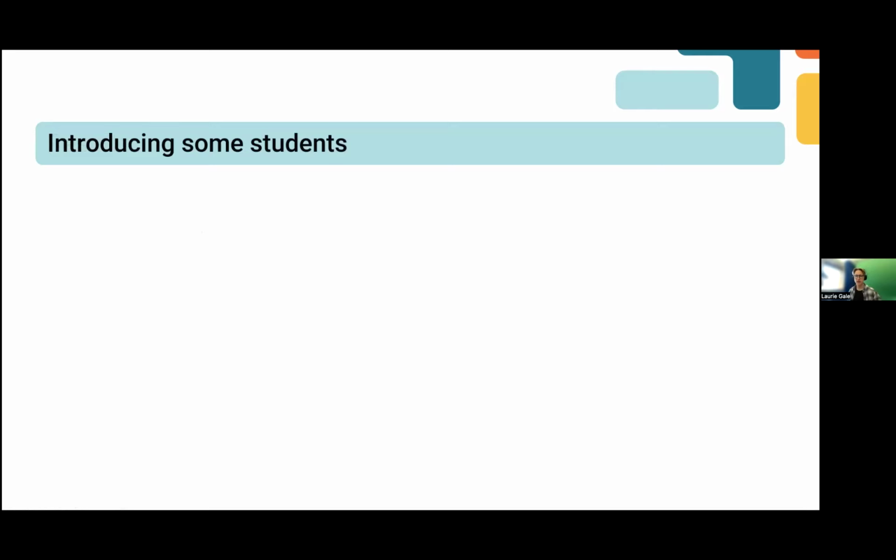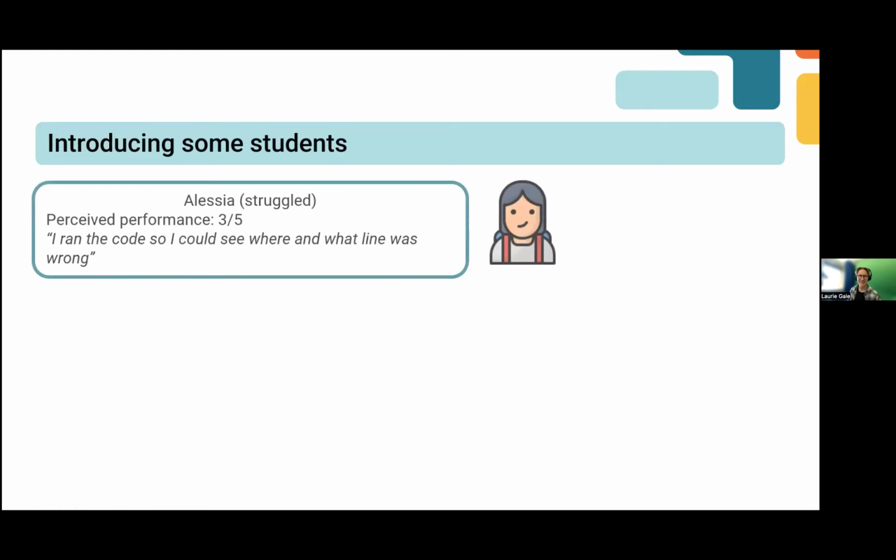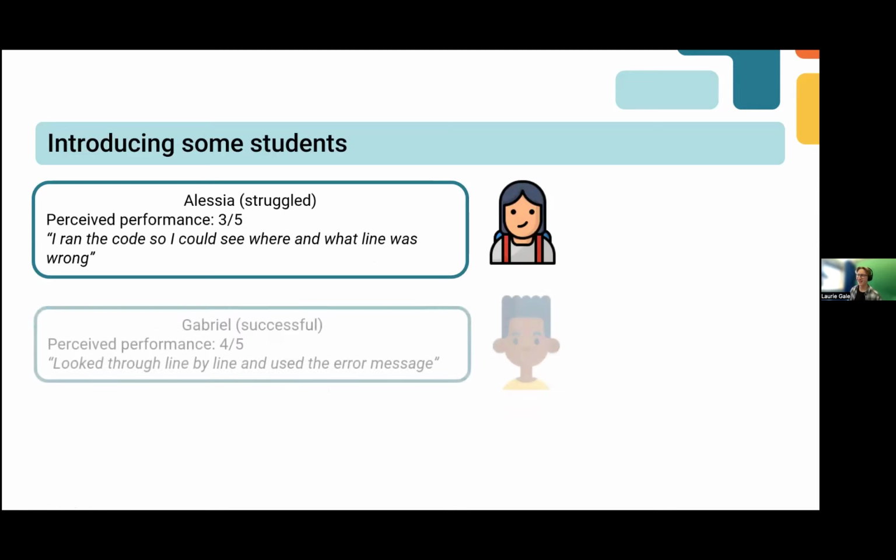So let's actually look at some student logs, which has been one of the funnest parts of the PhD. So here are 2 students. And what I should have mentioned earlier is that after students completed the debugging exercises, they did a little survey about how they felt they did and also their attitudes and emotions to debugging.